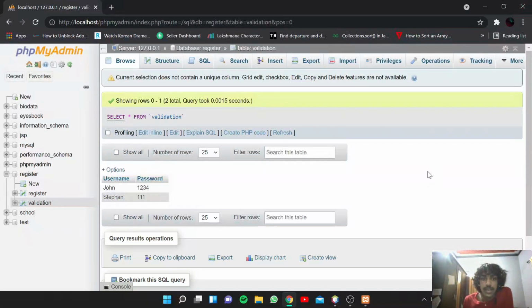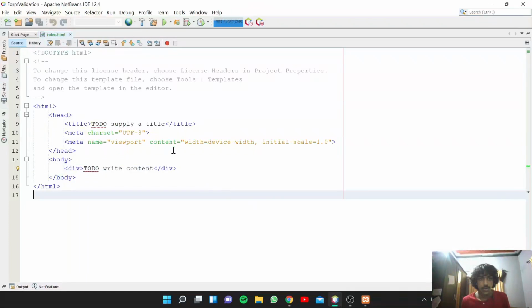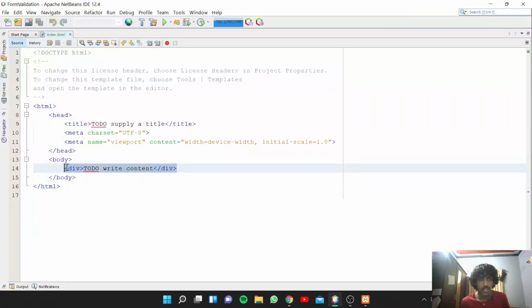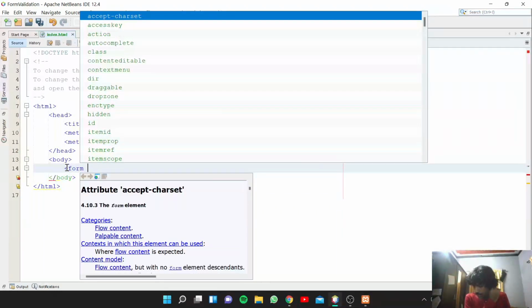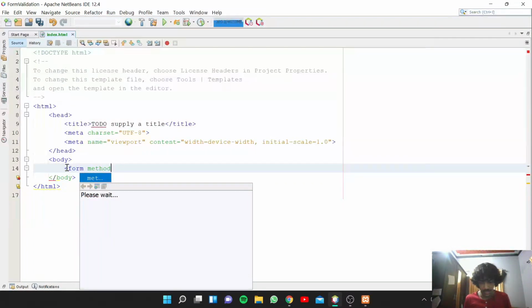Now we are going to check, when the user enters the username and password, if it is all correct, then it will take us to the page that is needed. I'm going to link it to a JSP, or else it will show enter valid credentials. That's all. So here we need a form. This is the HTML form, the first one. I'm going to create a form. The method I'm going to use is the post method.